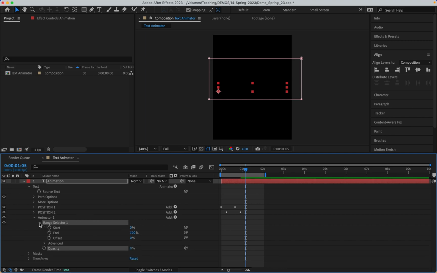Untwirl the range selector and change the start to 100%. Remember, if the start and end are both the same number, then the effect will not apply to any of the text. So now it is visible. I am going to extend my work area and create my exit after a good pause, long enough for our reader to read the line of text.